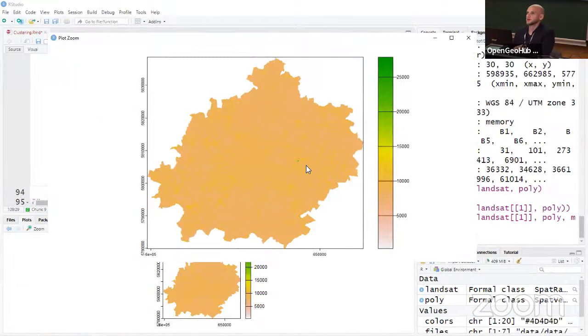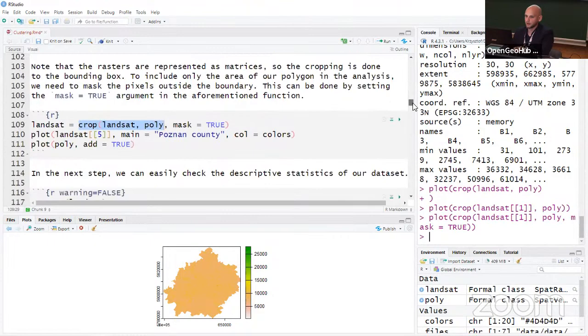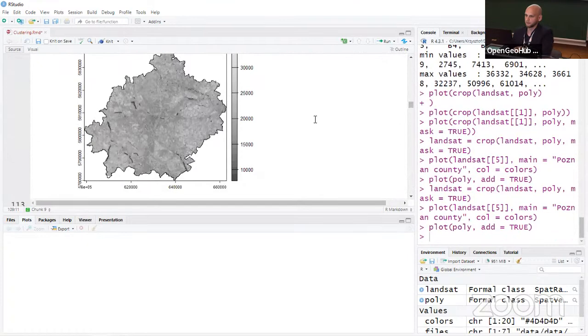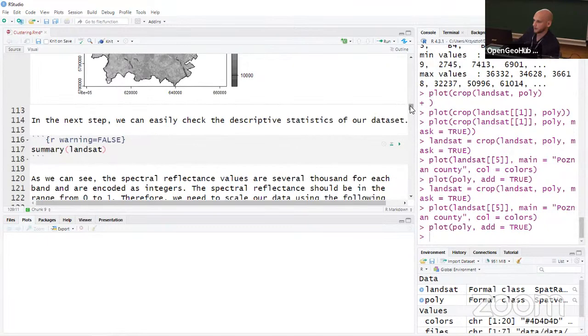So the situation is that we actually mask values outside the polygon, yeah? This is NA, some value, NA, etc. This is how masking works. This is the result of cropping and masking the polygon.